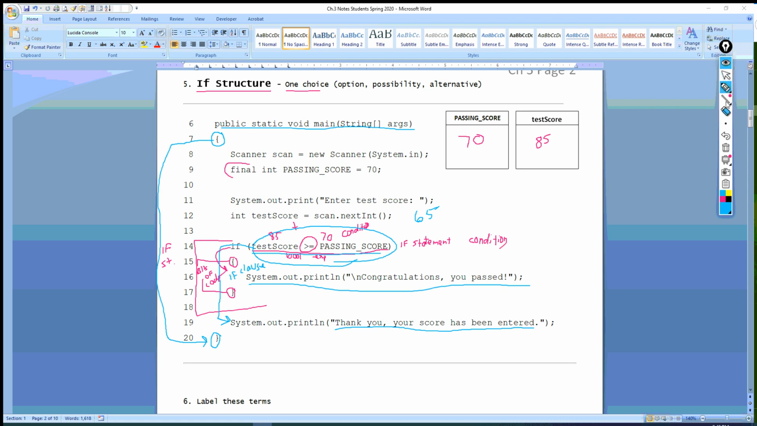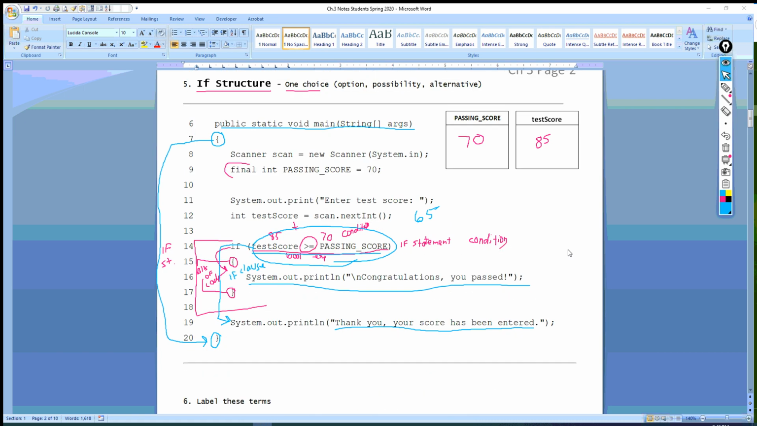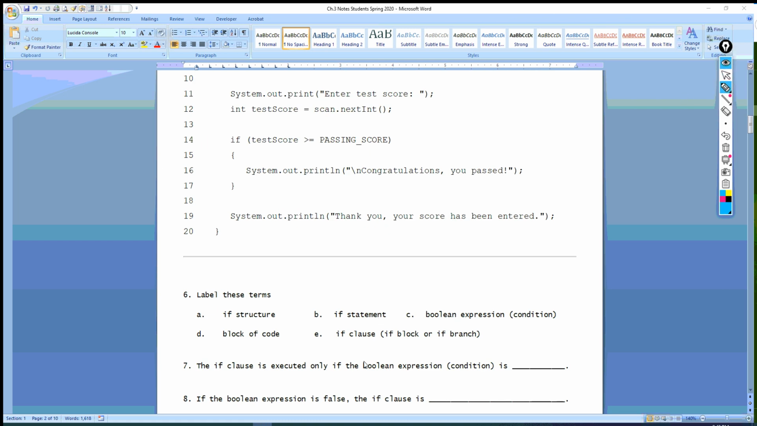And so let's see if we have labeled our code. Yes, actually we have. Alright, and so if we then look at the last part, number 7, the if clause is executed only if the Boolean expression is true. And if the Boolean expression is false, number 8, the if clause is ignored or skipped.